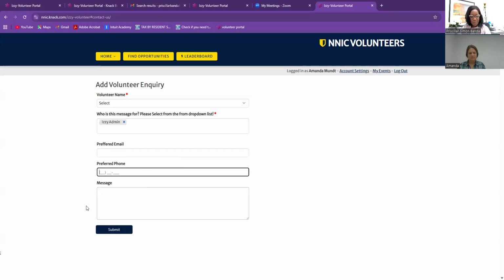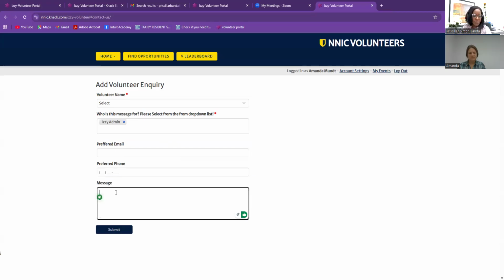Then the preferred phone number and the message that you have, or maybe if it's a ticket that you're submitting to say, I'm having challenges with the portal, I can assist you with that as well. I'm here every Tuesday, every week. So if you have any problems with the portal, logging your hours and all that tech stuff, please feel free to just get in touch with me and submit that, and I should be able to find it when I get back on Tuesdays. So you just submit once that is done.